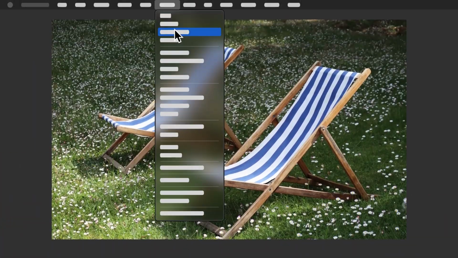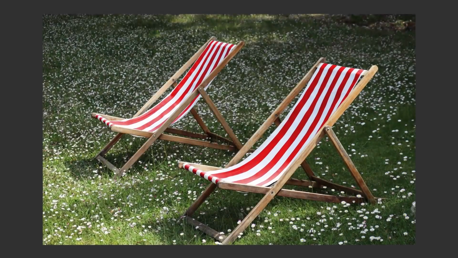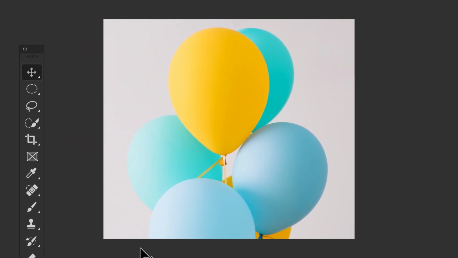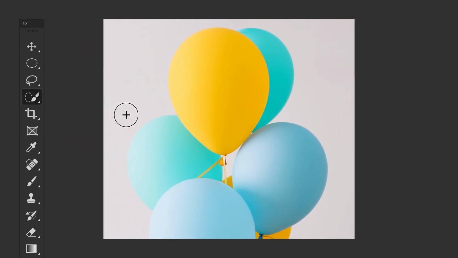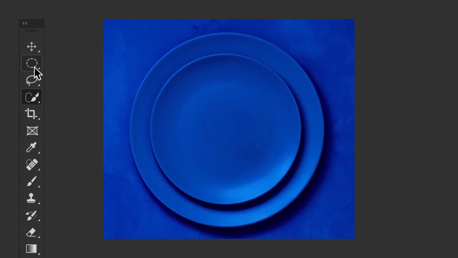But what about everything else that doesn't have an automatic selection command? You can use methods like Color Range or the Magic Wand tool if your object is all one color. Does your object stand out from the background with a clearly defined edge? If so, try the Quick Selection tool. Or, if you want to select a circle like this plate, Photoshop has dedicated tools for common geometric shapes.